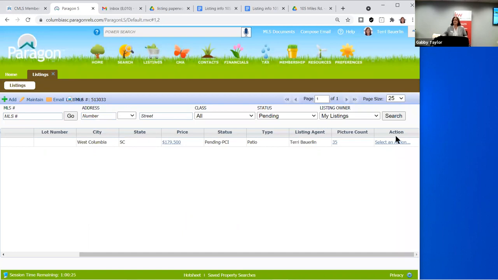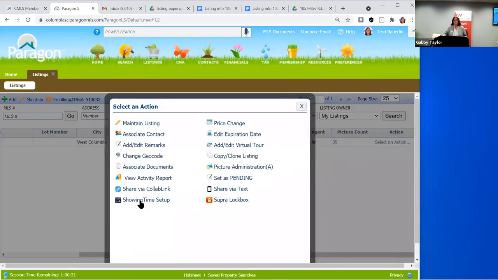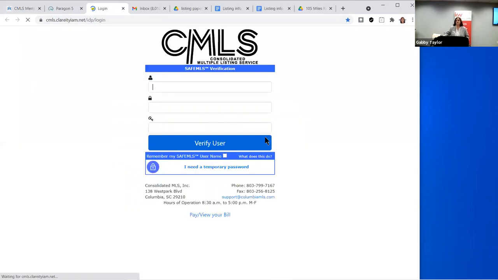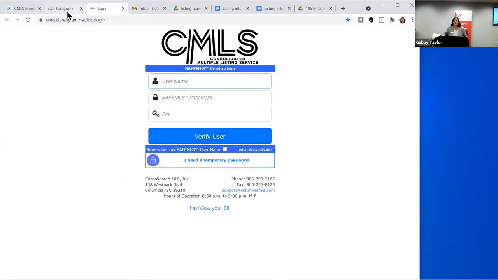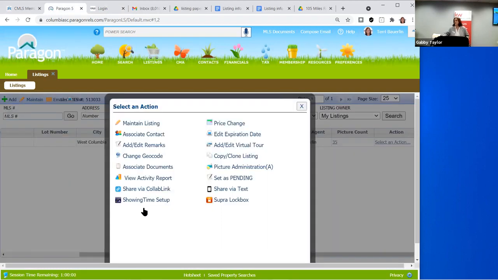Okay, the next step is, and I'm not going to go into detail because that's another class, this is where you set up your ShowingTime. I have my person set up in ShowingTime. I'm gonna go there. Oh, maybe because I'm not on my computer. But you would click this to go to set up your ShowingTime, and it will prompt you to log in. It should log you right into ShowingTime.